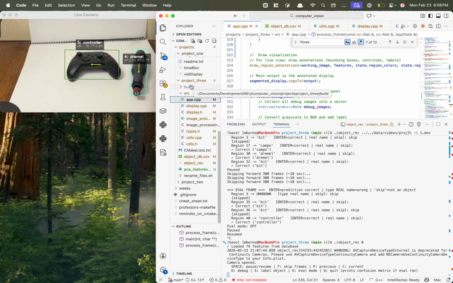Oops. There we go. And then an unknown object, or at least, well, it's probably going to flag as a Dremel. I haven't actually tried this one yet. Nope. Okay, it sees it as different enough from the Dremel to where that is unknown. So you can see here that it is working live. It is slightly slow, but pretty good.